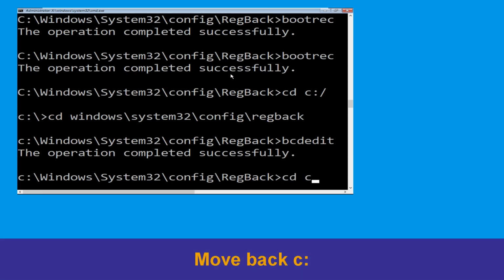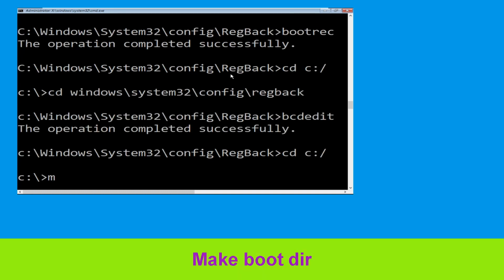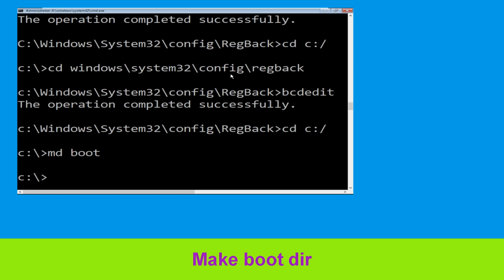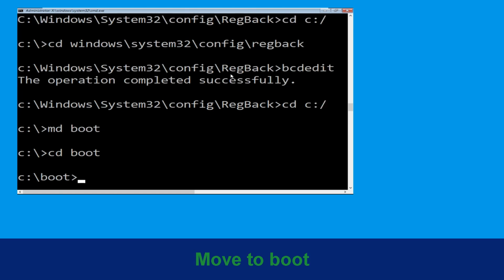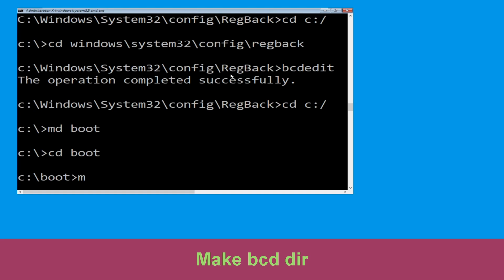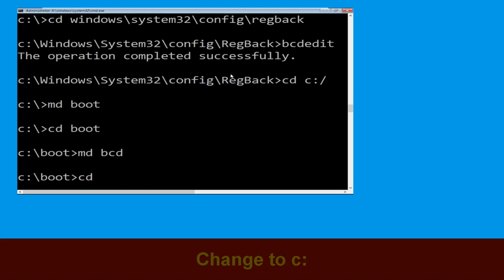Now execute this command. Type cd space c colon / and hit enter. Now type this command md space boot and simply hit enter. Now type cd space boot and simply hit enter. Now type md space bcd and simply hit enter to execute this command. Type cd space c colon / and hit enter.